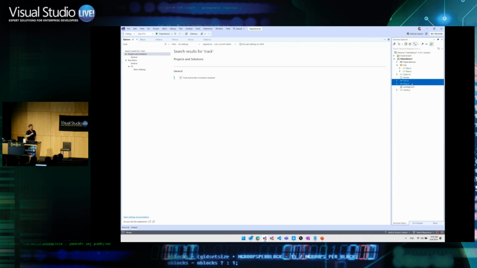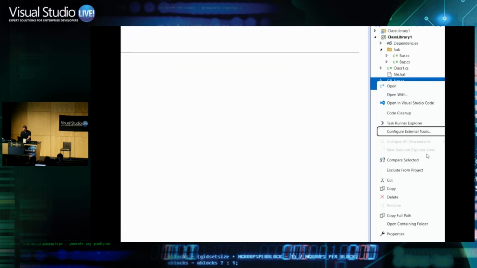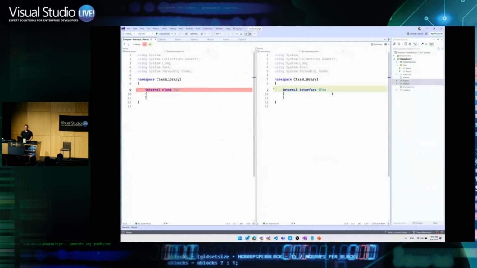So here's one. We ran an experiment a while ago to figure out, when we compare different files to each other, how often do we do that and in what scenarios? It turns out people want to compare files all the time for all sorts of reasons, compared to all sorts of different things. So a little thing we added was that if you have 2 files, you can now right-click them and say compare selected, and it just gives you a diff view between the 2. Okay, so class foo versus interface ifoo here, you can see that very easily.